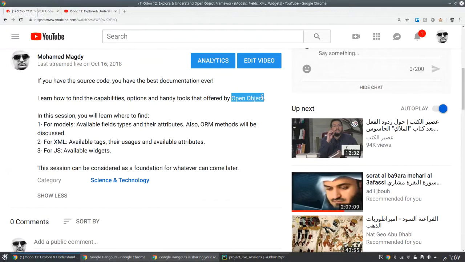So in this session, I'm going to explain how to use the Open Object framework and how to understand it, how to find the options and tools in the framework, because, as I mentioned here, you already have the source code, so you have the best documentation ever. You do not need to move around to find a solution. You do not have to go here and there to find a new handy tool. Also, you can avoid implementing new tools if you already have them in Odoo. So the target of this session is to understand the Open Object framework.